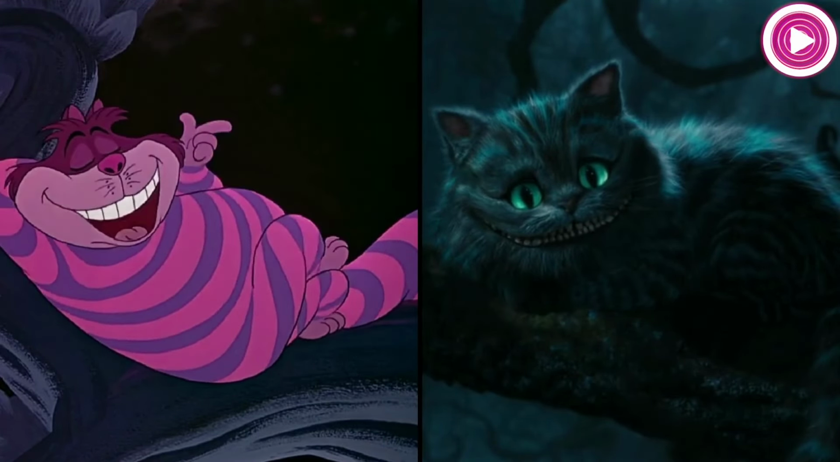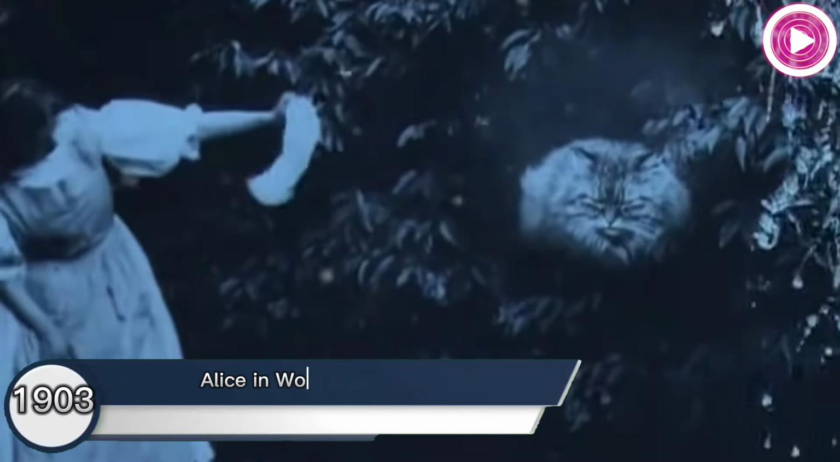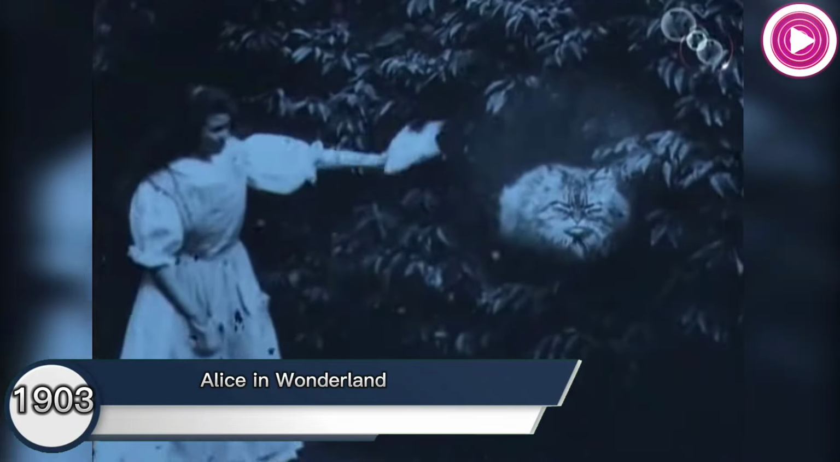Evolution of the Cheshire Cat. Alice in Wonderland, 1903. The Duchess's Cheshire Cat appears to and disappears before Alice a couple of times and directs her to the Mad Hatter's Mad Tea Party.